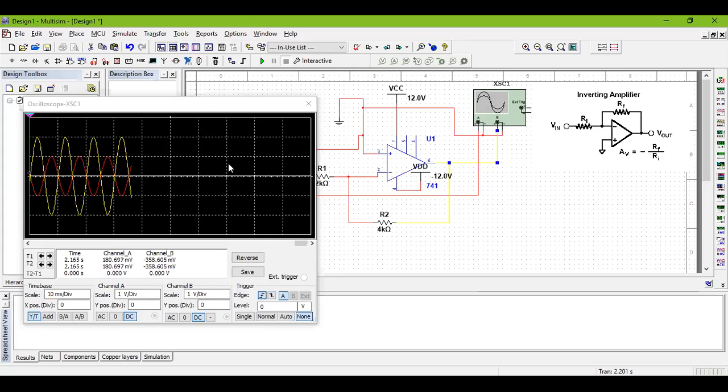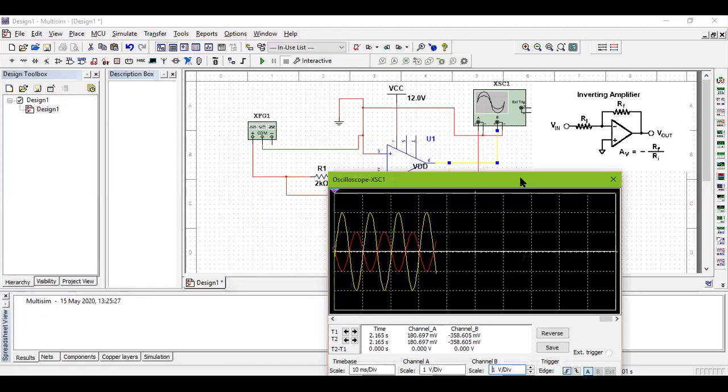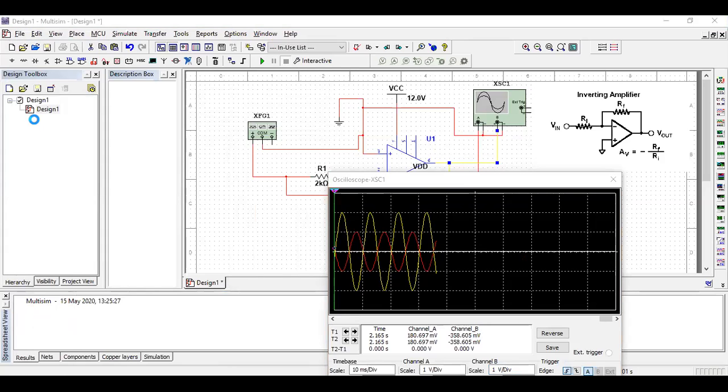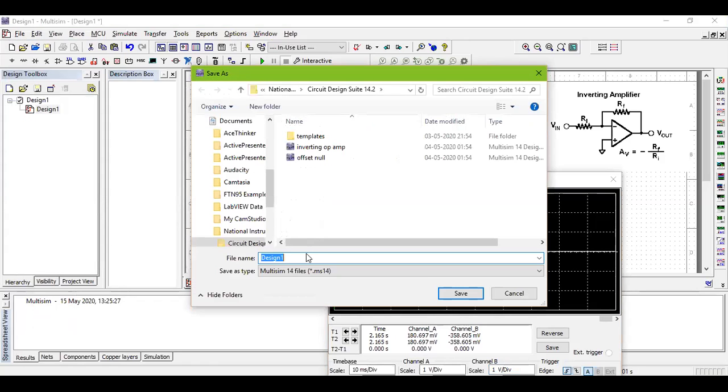I'm going to save this part. I'll show you the saving part. Go to file. Click save as. You can name it anything of your wish. So I just save it as virtual experiment 1. Save it.